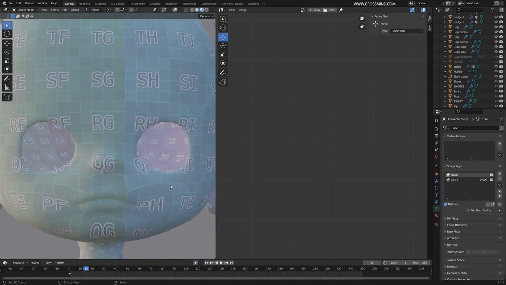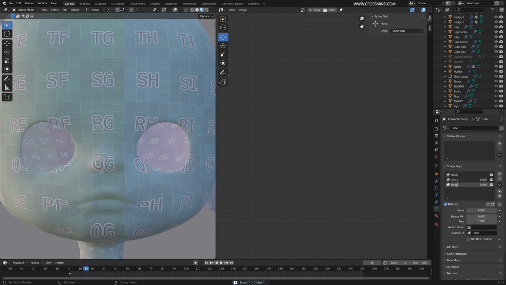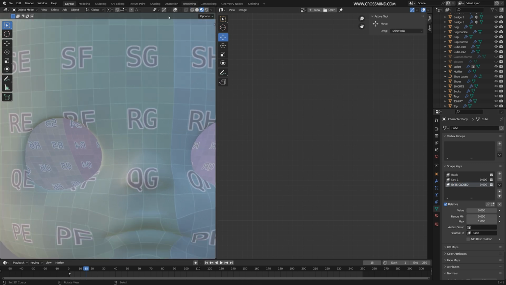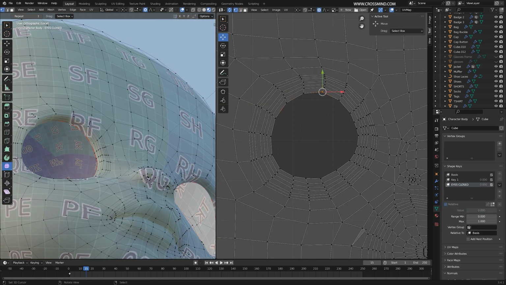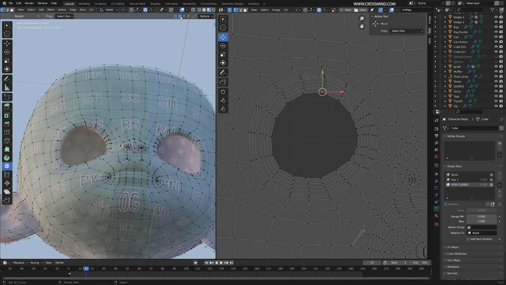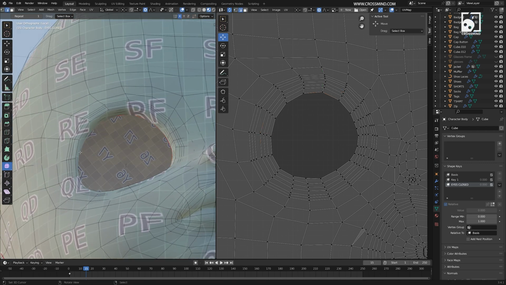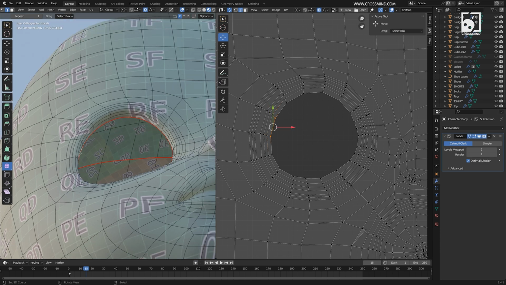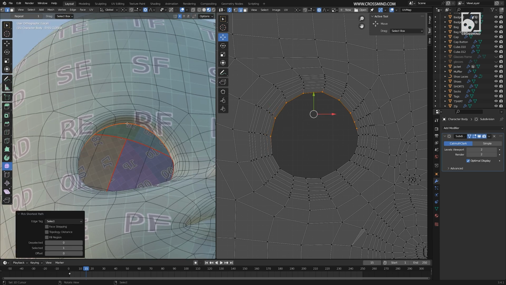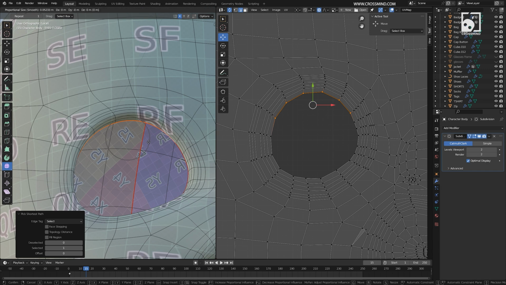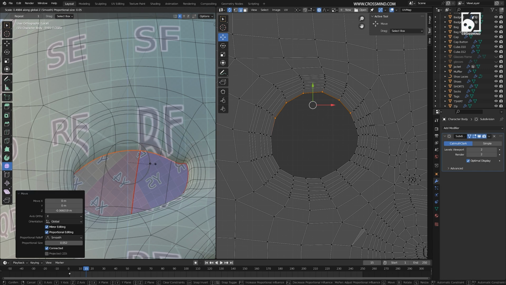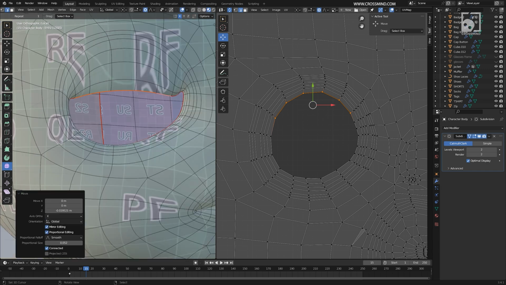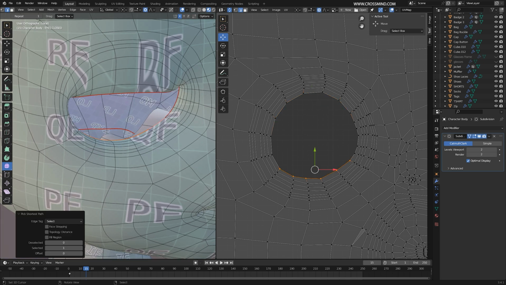Now here I'm going to create one shape key and call it eyes closed. And in this one, I'm simply going to first enable the symmetry in the x-axis. I'm just going to move these down roughly from here till here. Just move it down like this. Just try to close the eyelids from here to here.